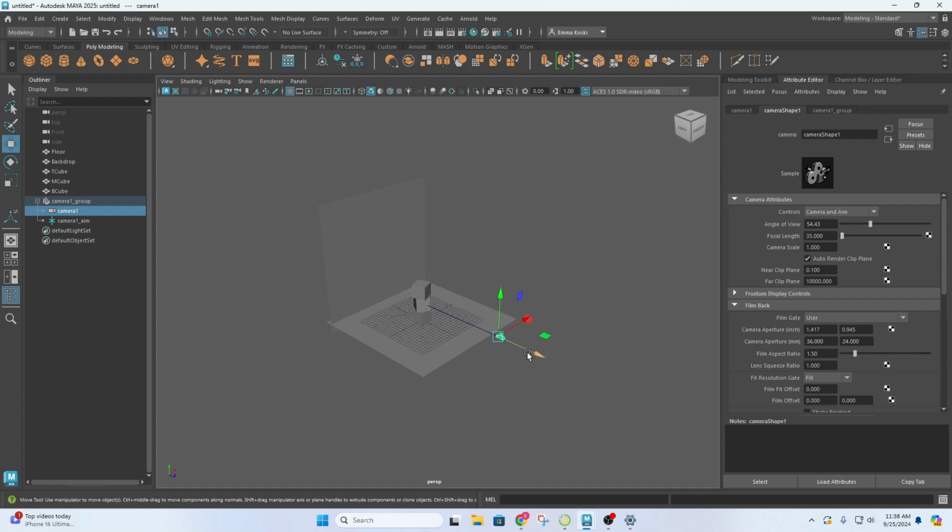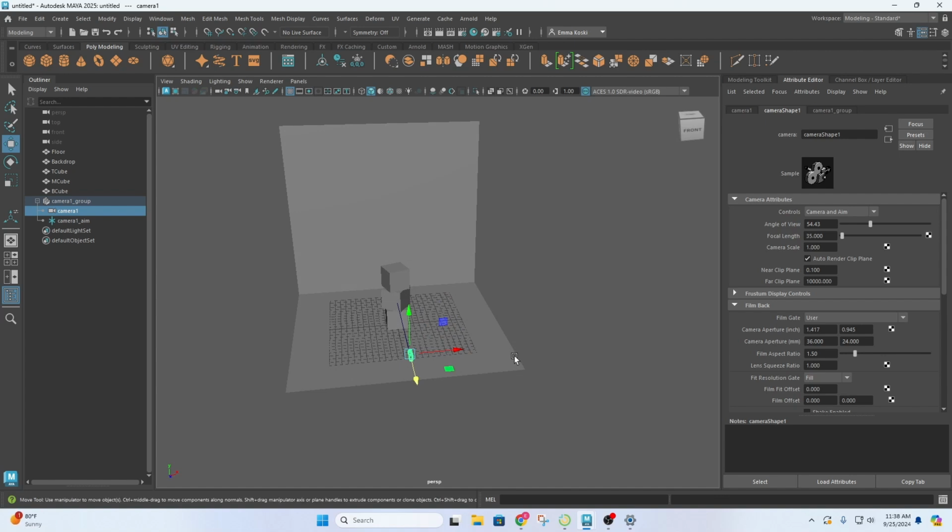I'm just using the move tool, and I'm not moving the entire group, I'm just moving the camera, okay? So make sure you're just moving the camera. Again, to open up that group, I'm going to click the plus sign, click on our camera, and let's just change where that camera position is.